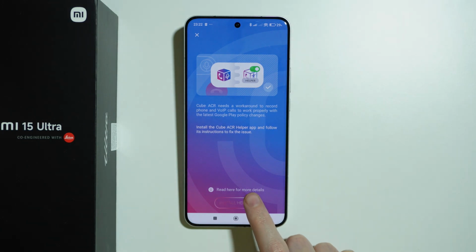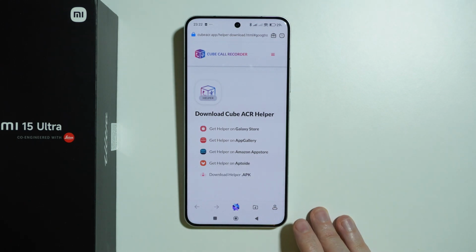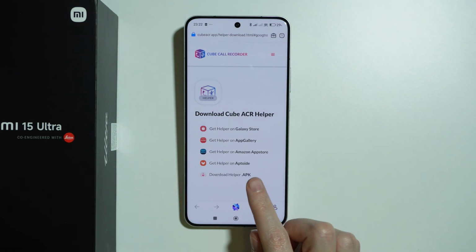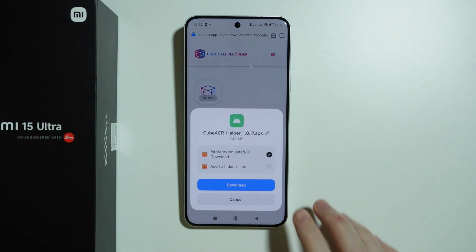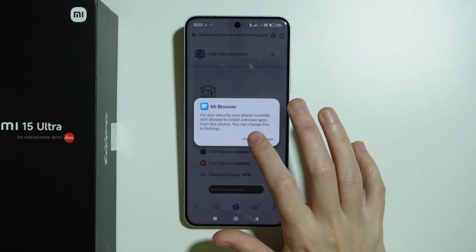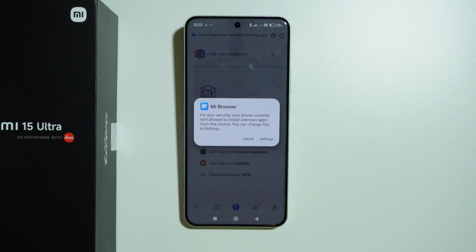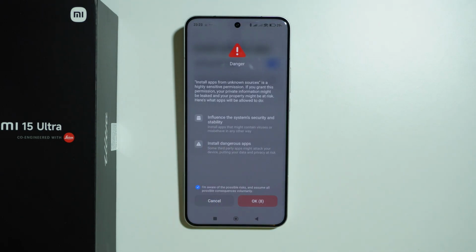Now over here we have to install the helper so that the main app works better. So let's press this button. In this case we need to download the APK because we don't really have the Galaxy Store or anything else. So let's choose this option and press download, and wait for the app to be downloaded. Of course, we might see information that we don't have permission to install unknown apps, but we can press settings and allow from this source. Press that you are aware of possible risks. And after a few seconds, we should be able to press OK.